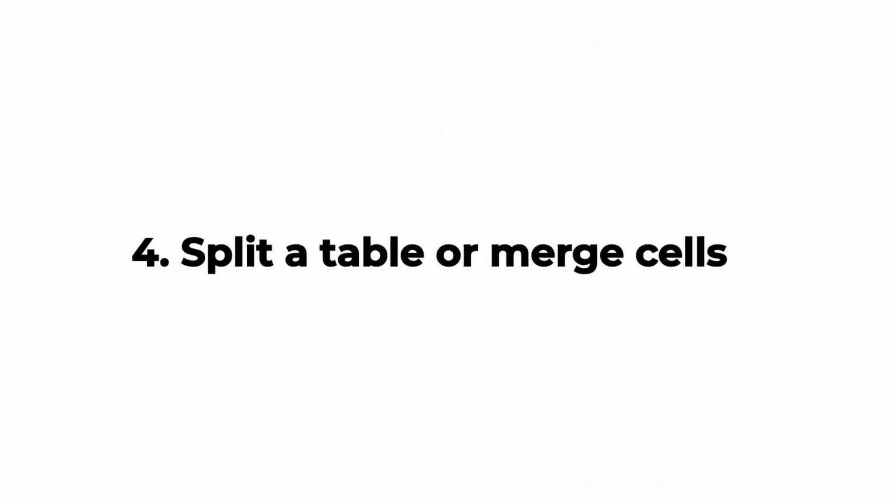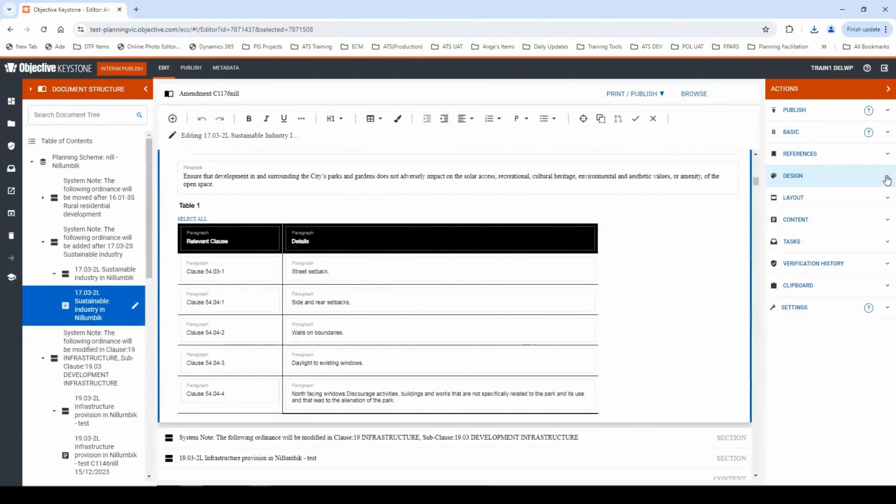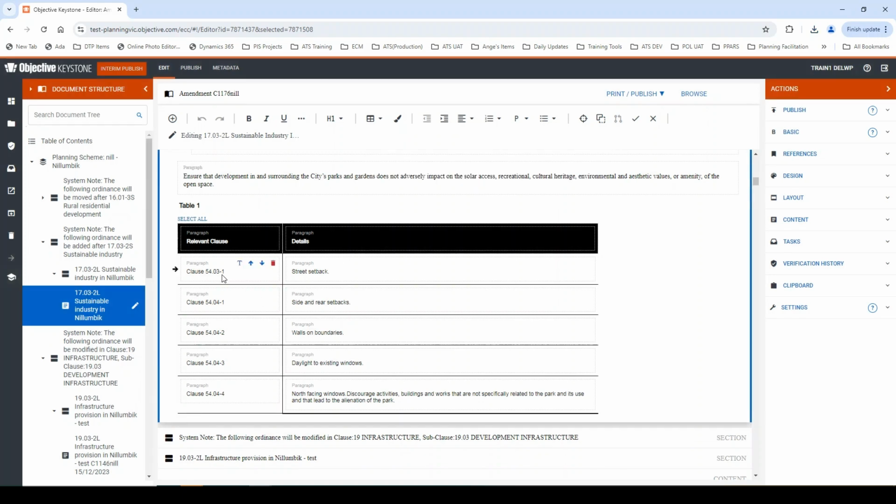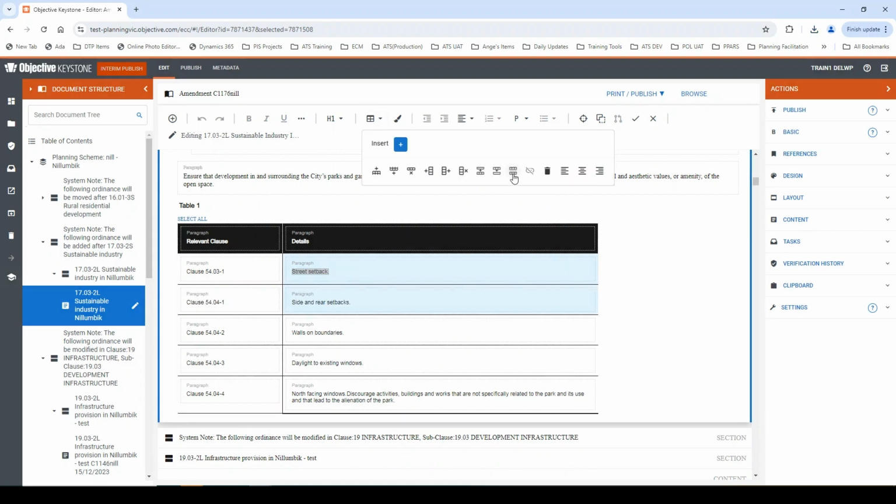We will now take a look at how to split a table or merge cells. The option to split a table is available from the table controls located on the toolbar. There is also the option to split or merge selected cells.